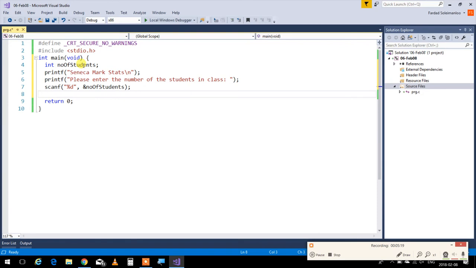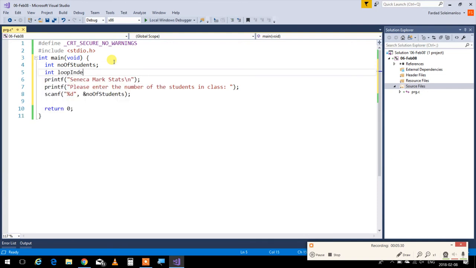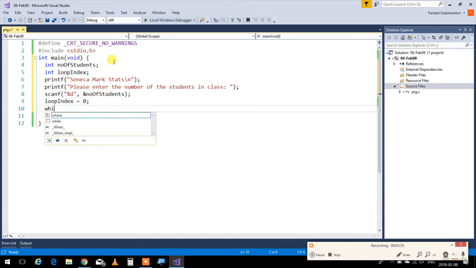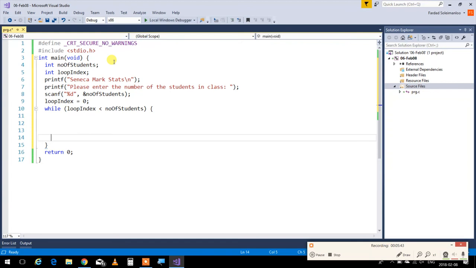So now that we have the address of the student over here, what do I need to do? I need to keep asking for the marks for that many number of students, right? So I need to go through a loop. I need an index for a loop. So I'm going to create a loop index, and I'm going to say loop index is set to 0. And while the loop index of mine is less than number of students, do whatever I'm supposed to do. And at the end, I'll add 1 to the loop index. Are we okay with this? So whatever we are doing in this blue area, it's going to happen number of students times.